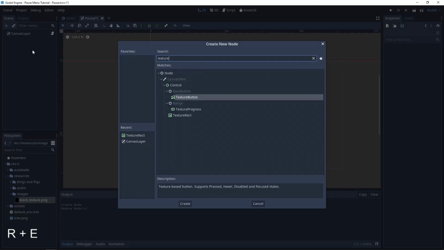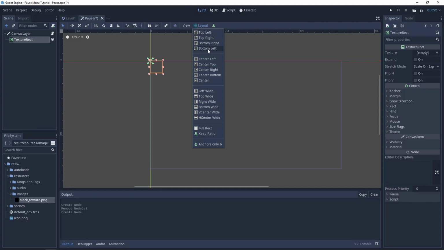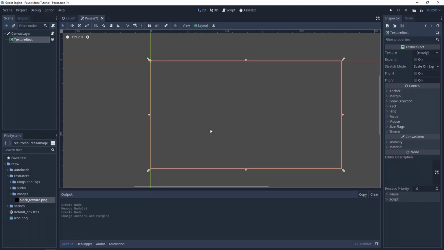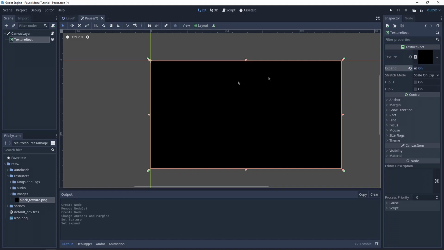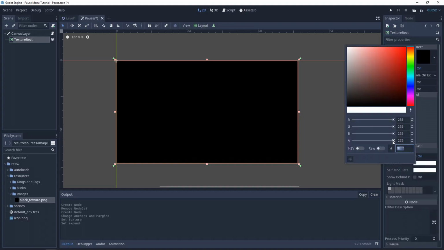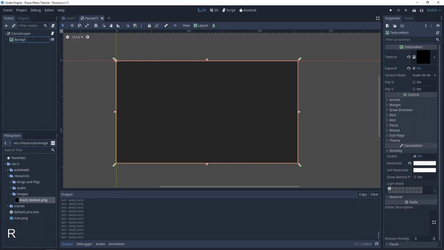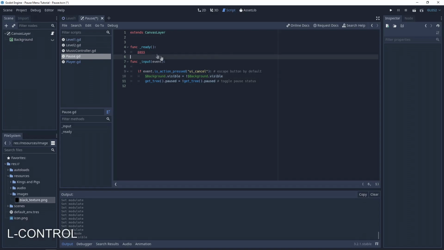Let's add a TextureRect node and expand it to full screen using Layout, Full Rect. In this way, we resized the node. Now use the texture by drag and drop and expand it. Now we need to modulate this node to have transparency. Let's go to visibility settings and change alpha to something like 50%. Let's also change the name of this node and update the script to also toggle visibility as pause status. It's important to have a hidden background in the beginning.